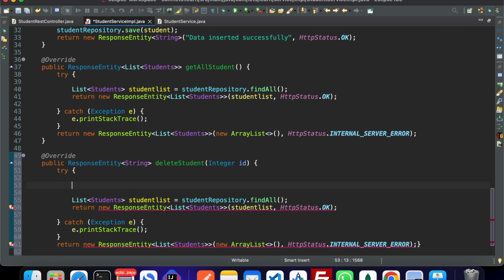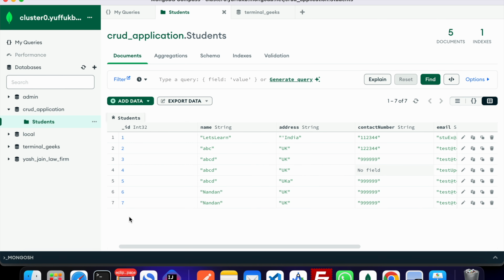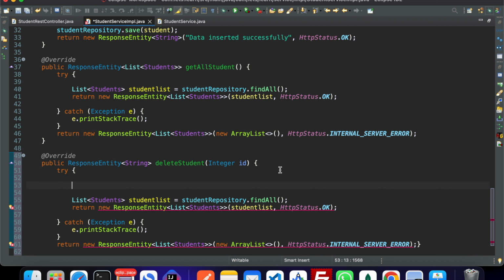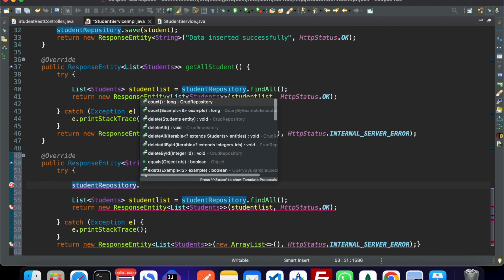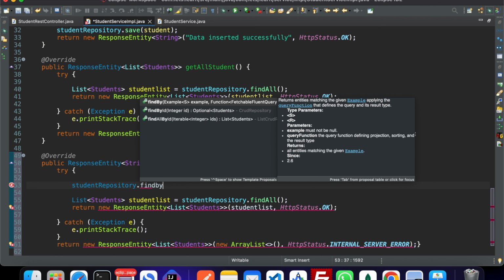So let's say you pass id 10, but inside our repository we only have 7 objects, right, with ids up to 7. So if you pass id 10 and this id is not present inside the database, we are going to return a message to the user that you are putting the wrong id, right? So for this we have to find a student with a particular id. So I think we have a method in the student repository, which is findById, I think findById, right?